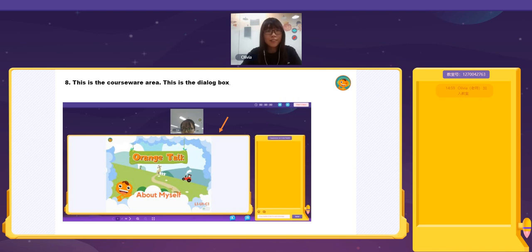And here is the courseware area. And this one is the dialog box. You can type in our dialog box. Sometimes you can say hi to the kids by typing in the dialog box.